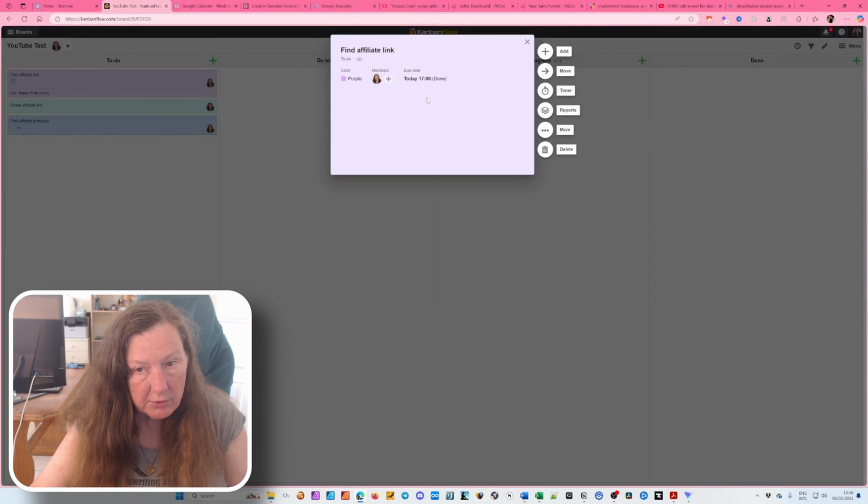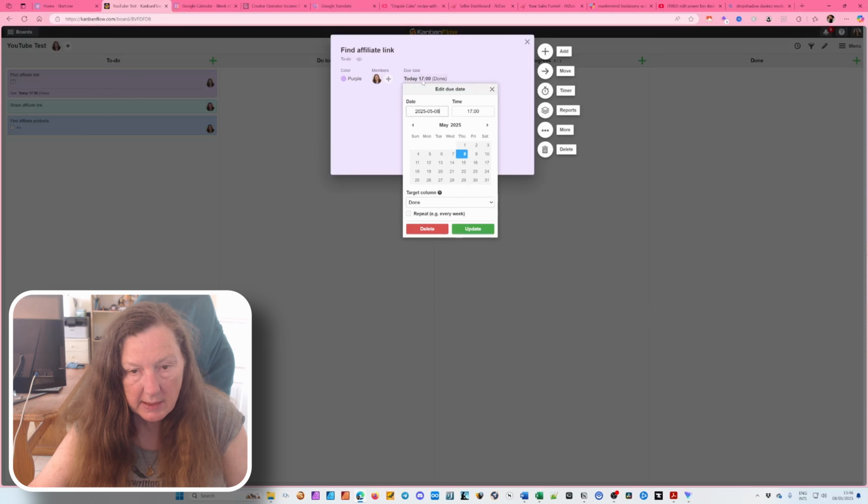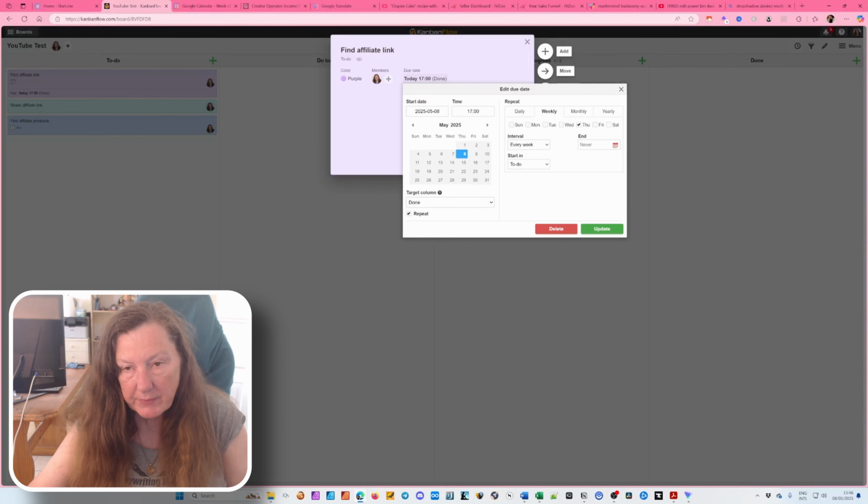And now we can do even more amazing things with it. I'm going to click on this due date in here on the card, and there at the bottom, you can see repeat. So I don't even have to copy and paste, which I did earlier. I can simply ask Kanban flow to do it for me. So I'm going to click repeat. And then for this one, let's say I'm going to repeat it every Monday and Thursday. And it already has a time. Then I'm going to update.